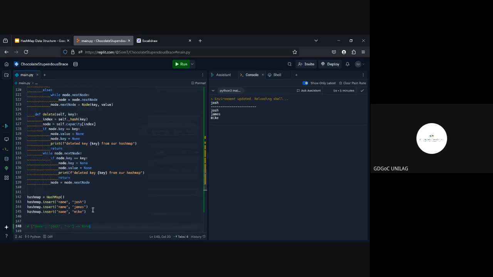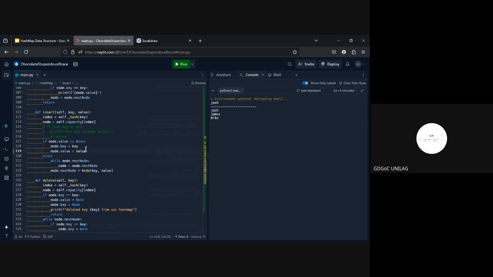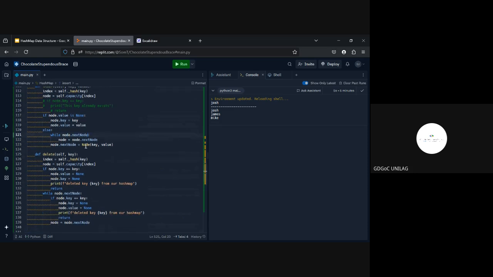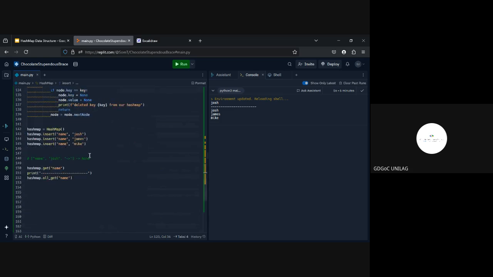Then when you want to insert James, it checks, okay, node of value, there's something there. Then while node dot next, so it's okay. I'm on node dot next is none. Then it updates node dot next for me to key and value. And by default, this new node that it is updating, the next node is none. Do you understand?